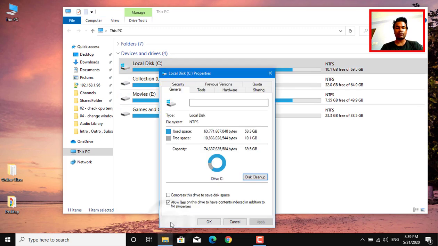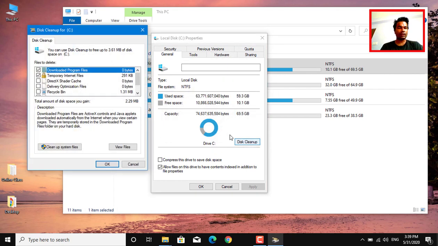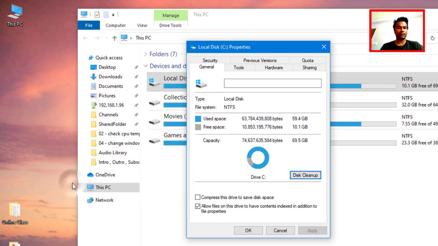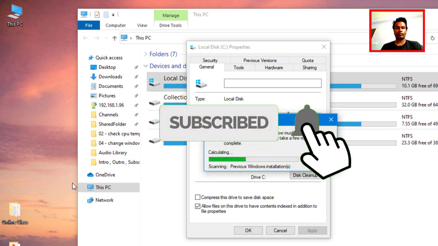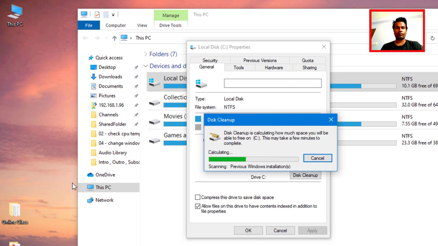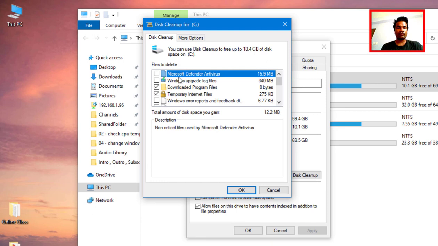Still I need to clean up some more system files. So for this, disk cleanup and then clean up system files. This may take some time. It is scanning. And here Windows upgrade log files, this is 340 MB, and similarly the others.